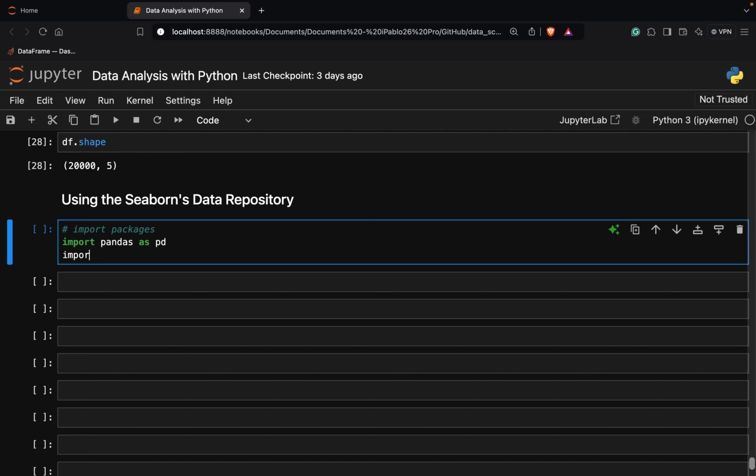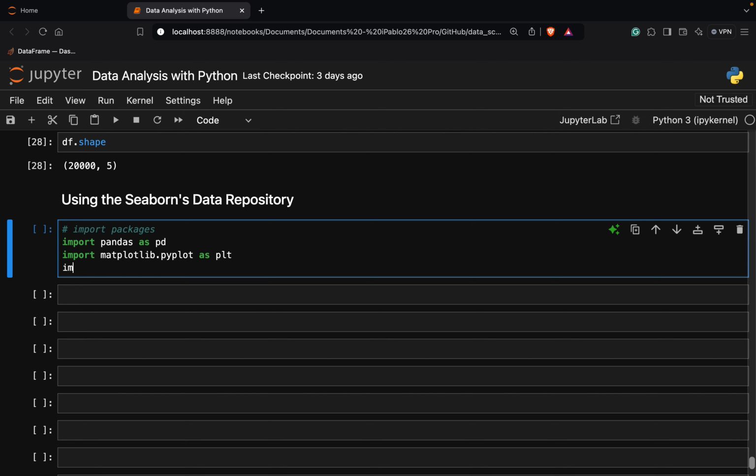And I'm going to import matplotlib. Matplotlib is a data visualization library, and I'm importing it because Seaborn typically uses some of the matplotlib wrappers. I'm going to give it an alias as plt, and then the main guy, which is Seaborn, and I'll give it an alias sns. So these are the three packages we're going to be using.